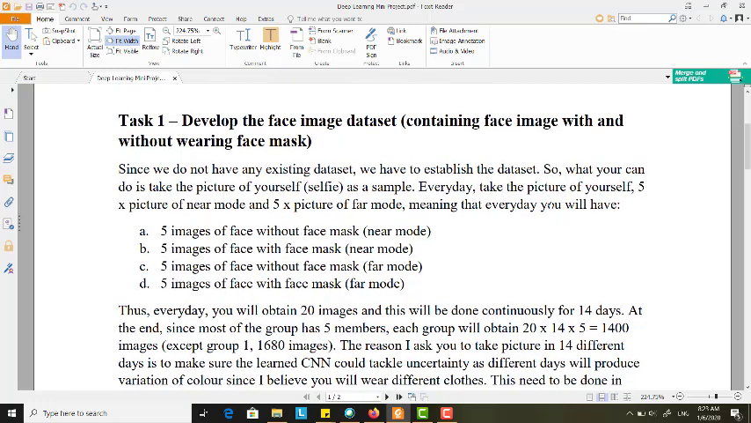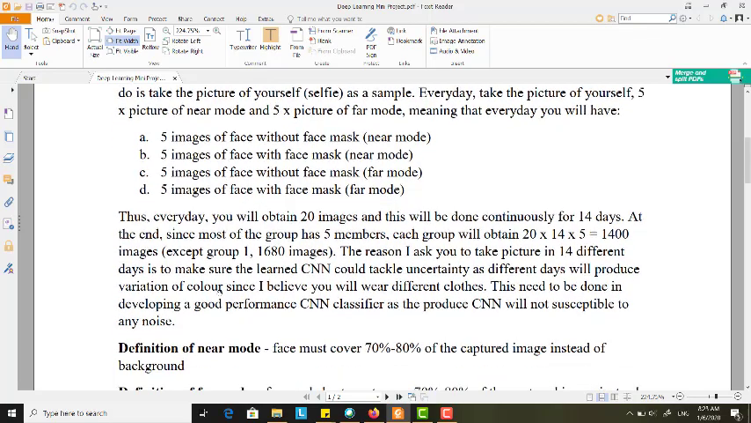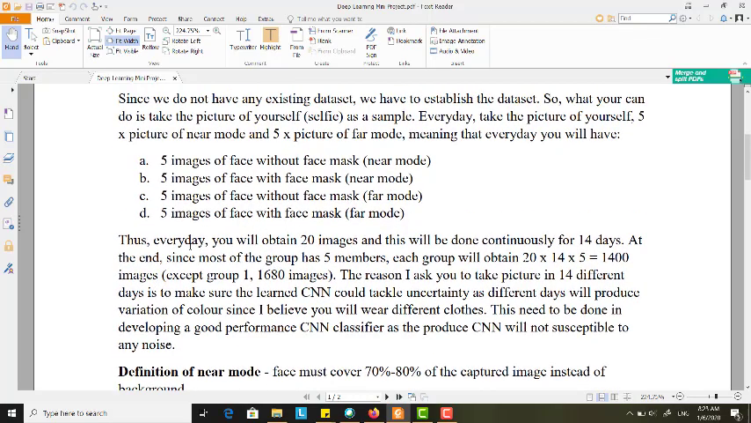Meaning that every day you will have 5 images of your face without a face mask in near mode, 5 images of your face with a face mask in near mode, 5 images of your face without a face mask in far mode, and 5 images with a face mask in far mode. What is meant by far mode and near mode, you will see later. So every day you will obtain 20 images, because you have 5, 5, 5, 5, a total of 20 images.